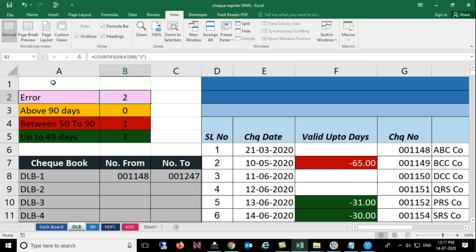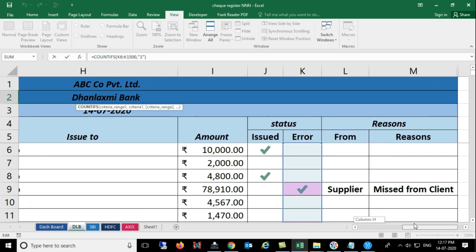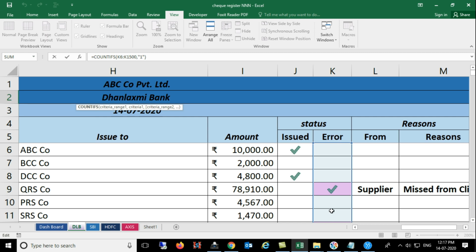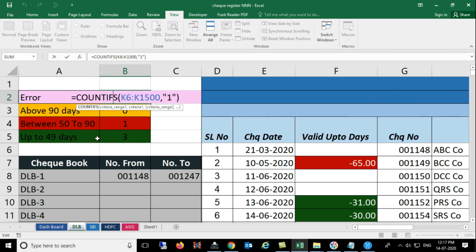Now you can see the equations. Here just enter =COUNTIFS(K6:K1500,1). The entered range, K6 to K1500, is the check status error column. The equation counts the 1s in that range, meaning 1 is the value of the error check tick conditional value. Okay.